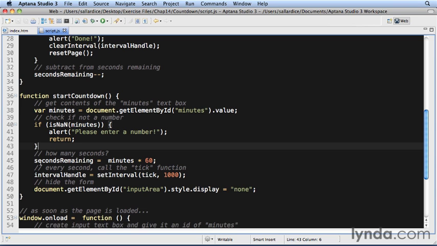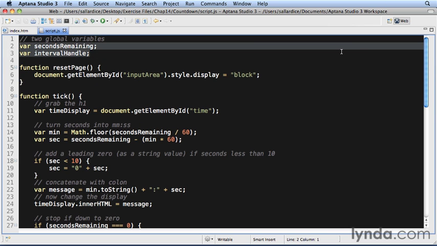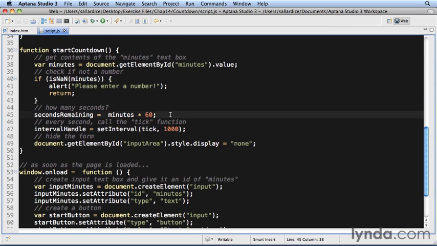And then what I'll do is I'll find out how many minutes they typed in. I'll multiply that by 60, and I'll store it in a variable called secondsRemaining. Now, secondsRemaining is a variable that I've actually declared right at the top of my JavaScript. It is a global variable of which I have 2, just because I'm going to use those from different functions. So we create it there.